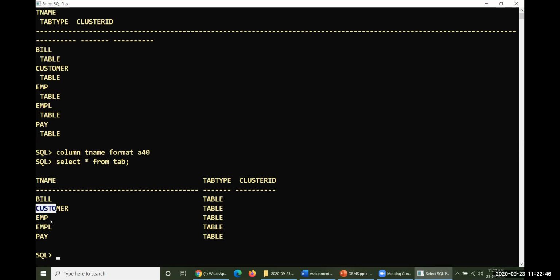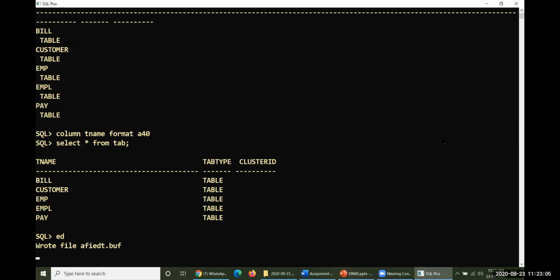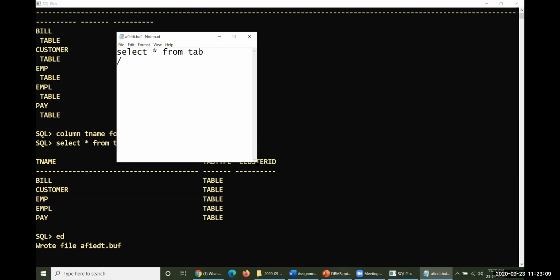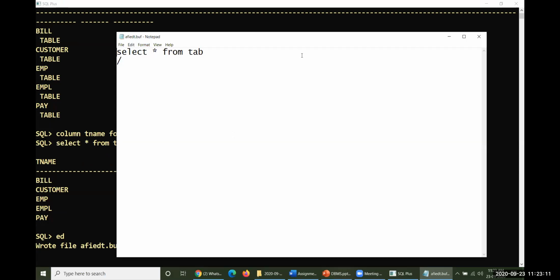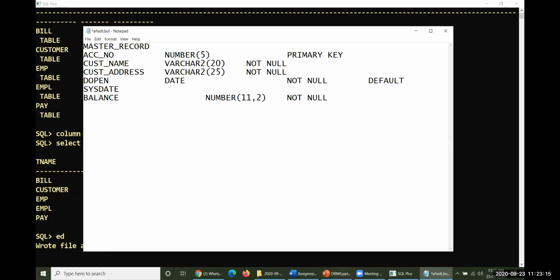Bill, customer, EMP, MPL, pay. Already these tables are available with us. Now, let us create all these tables before taking the specification here. Let me copy each and everything. I'd like to copy to this particular notepad buffer so that it is very easy to run this one here. Create a table.